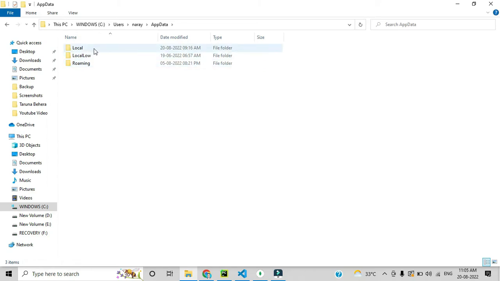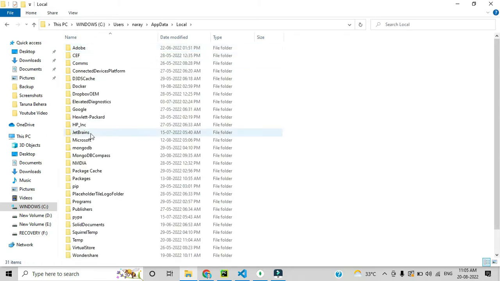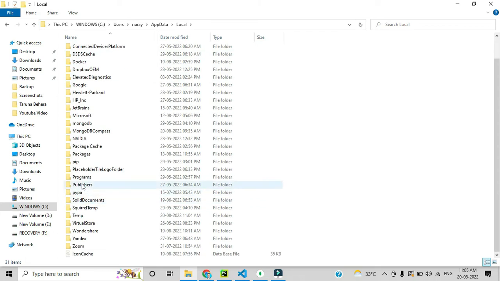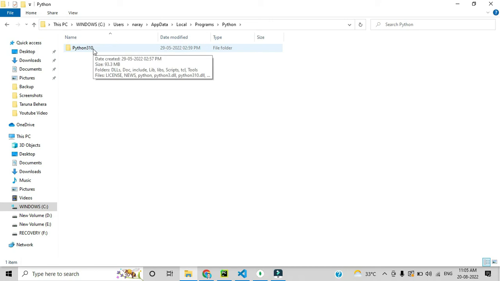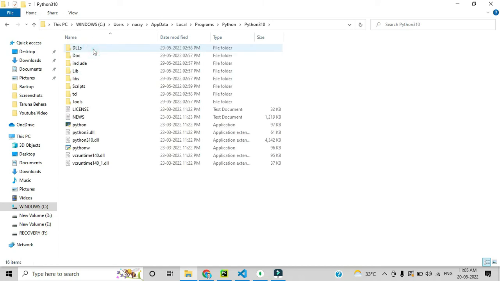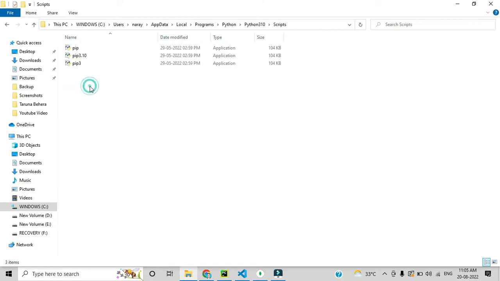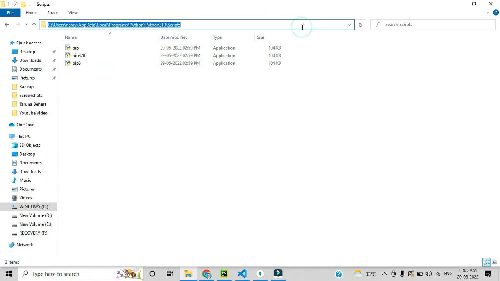Here there is an option, Local. Open Local. Here there is another option, Programs. Open Programs. Then you could see your Python is there. Those who installed in a different path need to copy that path. Then open this Python. I installed the latest version, so I open this one. Here you could see another folder, Scripts. Open the Scripts folder. Here you can find the pip and pip3 modules. So copy this path. Let me copy this path.